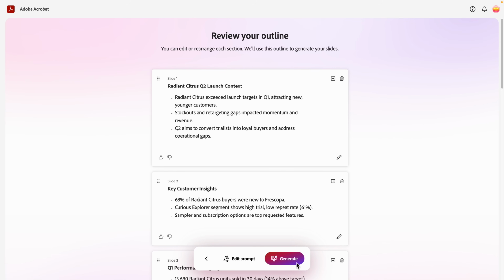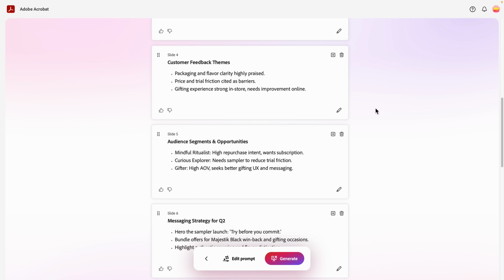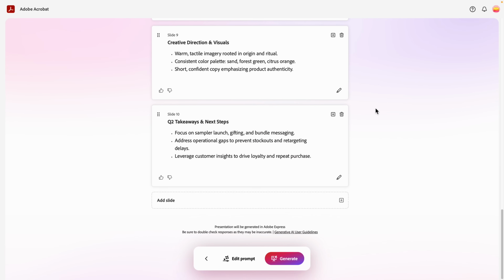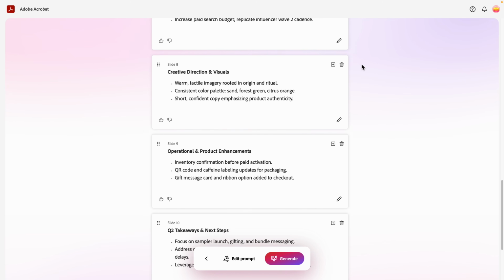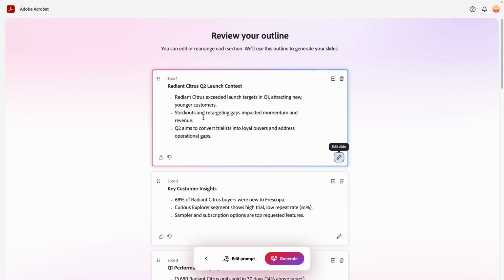And then before it builds the slides, it shows me the outline. This is great. All of this is grounded in something from our source documents that we spent some time on. I can add or move slides. I can also edit any slide before generating.